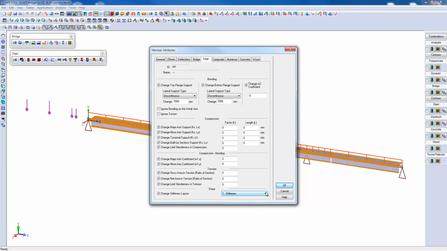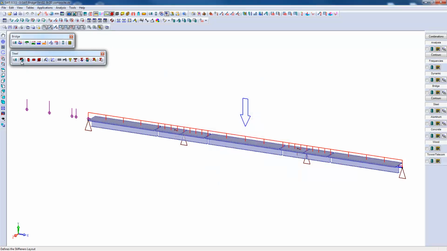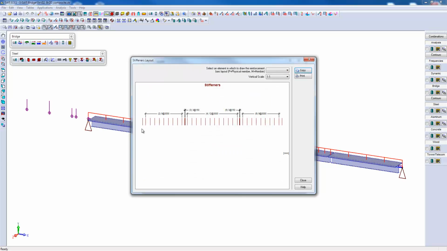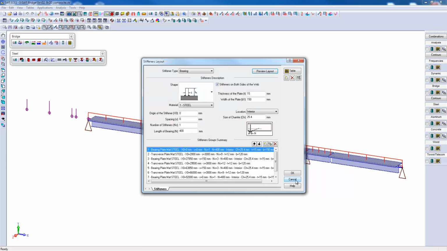Because the web of the beam is slender, we need to specify the stiffener's configuration. The stiffener's configurations are defined here. We'll find different types of stiffeners in SAFI: transverse, bearing, and longitudinal. We can get an overview of the stiffeners defined in the model here. We will have bearing stiffeners at the supports and transverse stiffeners along the beams. Overall, these stiffeners will improve the shear strength of the beams.